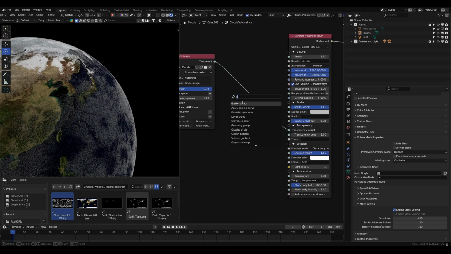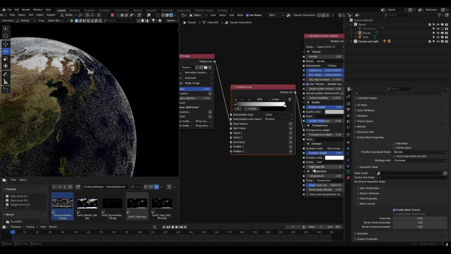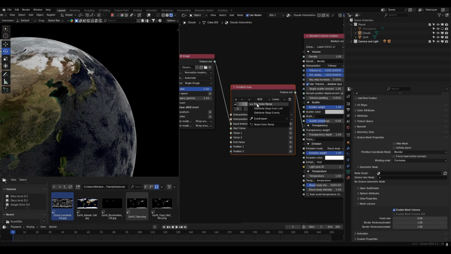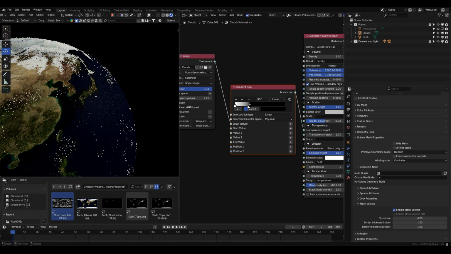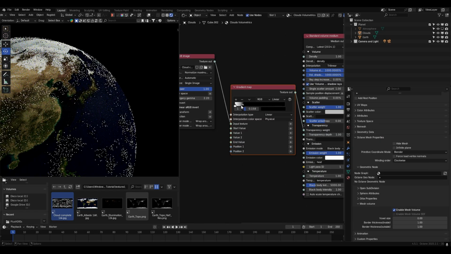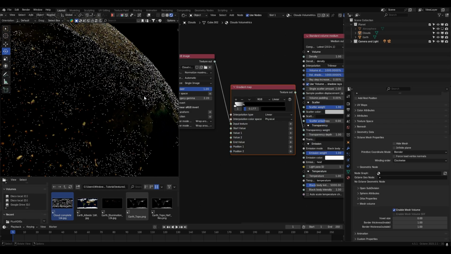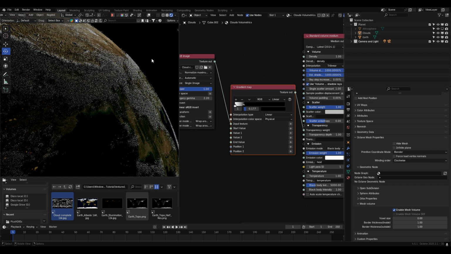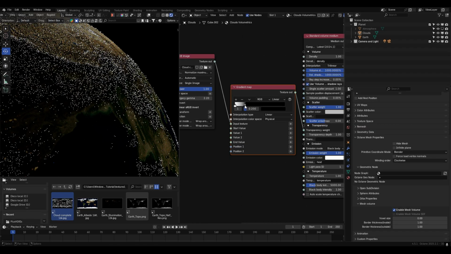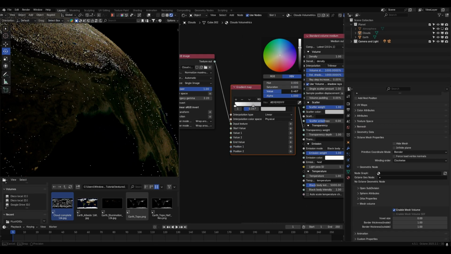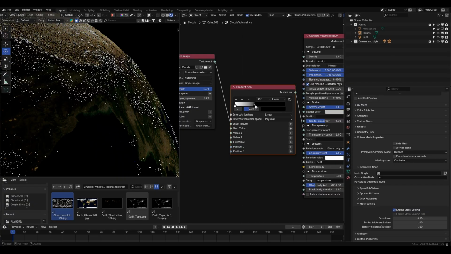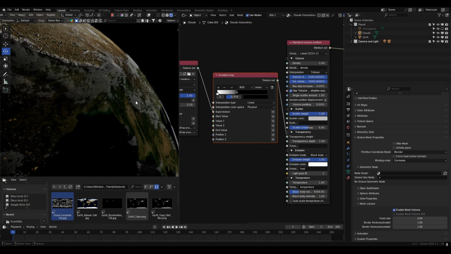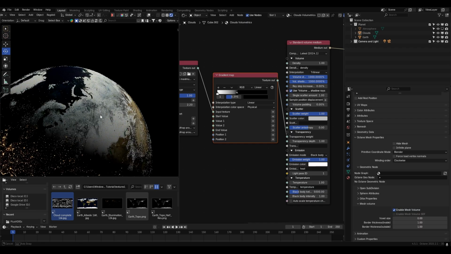I'm gonna add a gradient map here. And let's flip the color ramp and bring this down. Something like this maybe. And okay, as you can see, we got some pretty cool volumetrics here on the lights, on the clouds. Maybe move this here. And okay, this is looking pretty good.